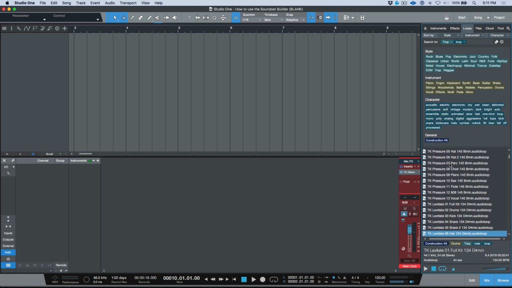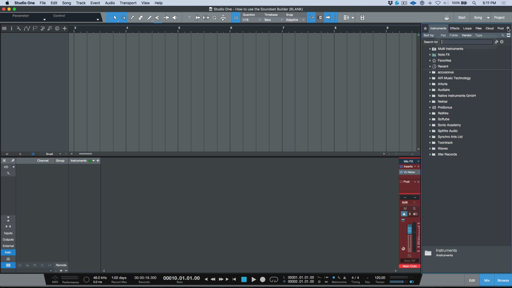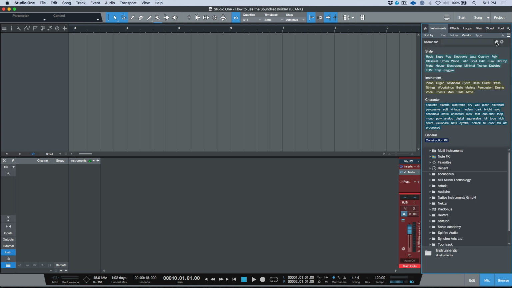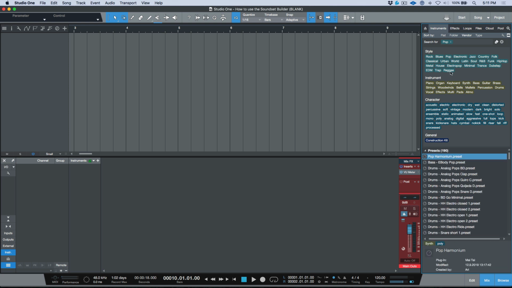So tags are very useful and they can be used in a couple of different sections of the browser. They can be used for the loop section. In addition, they can also be used for when you're searching through instruments. So for example, if I wanted to find any presets or anything to do with instruments that had to do with pop, if I entered this tag, now anything that's tagged with pop, as you can see down here, all of these tags, they are going to display in my actual browser, in my search results.